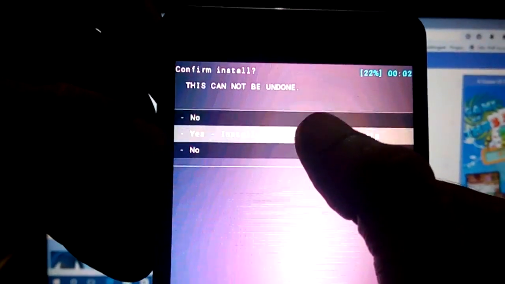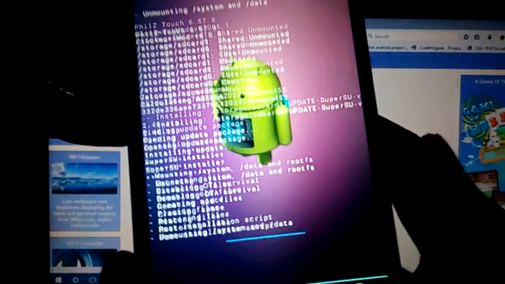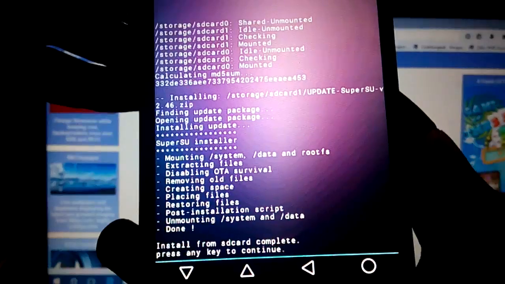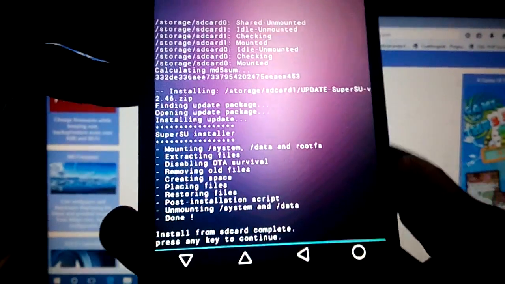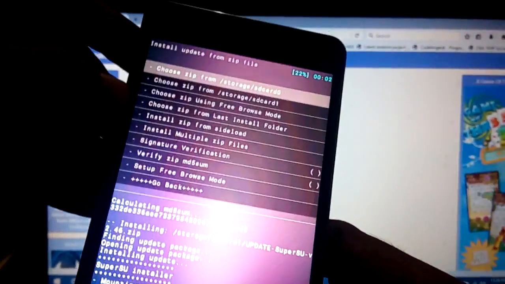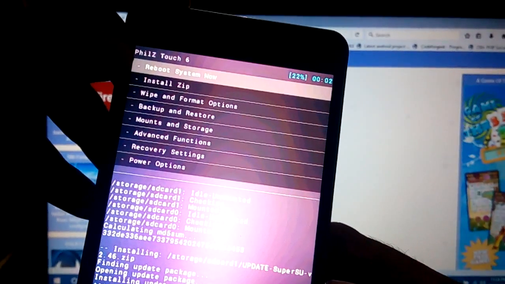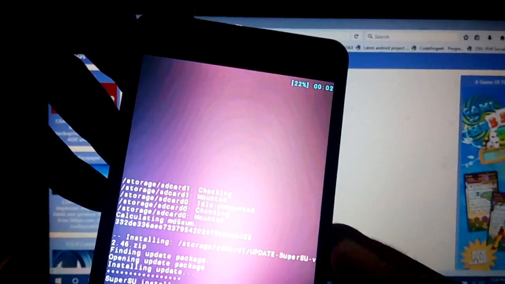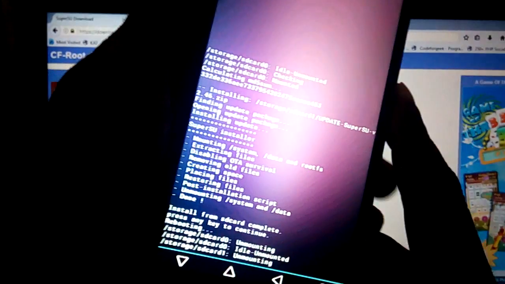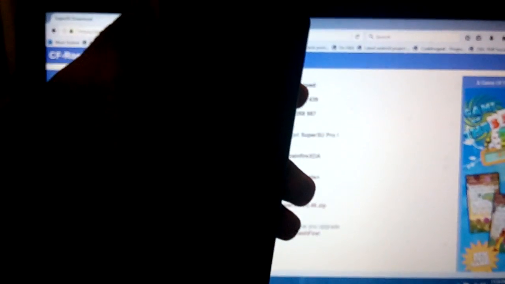v2.6.zip. Just select it and click on install update, and you can see the update process is going on, and press any key to continue. Just press the back key twice and there will be a reboot system now button. Just select it and the phone will reboot and your phone will be rooted.